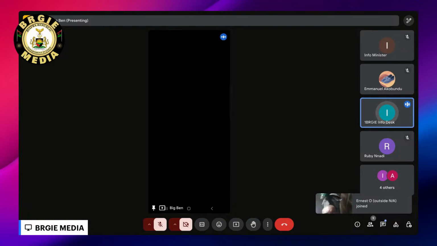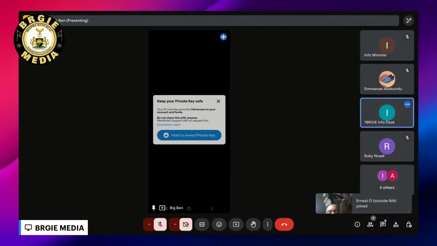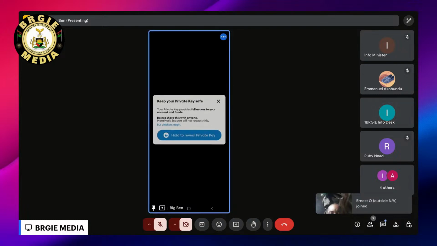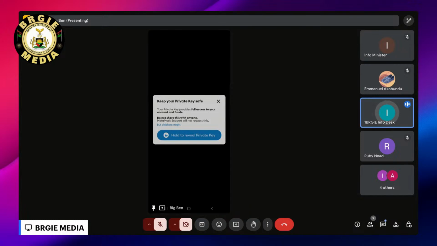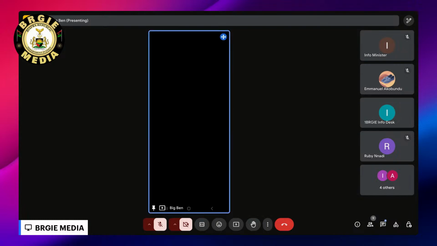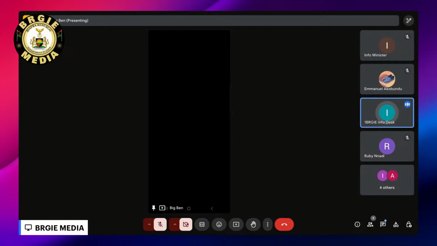Okay, so you type your password. I said next. Then I hold. Did it not say hold to reveal private key? Yes. So you hold that button and it will reveal your private key. Okay, I hold it down. Yeah. So now what you need to do is copy it and then go to your Google Docs and paste it. But first, yeah, copy it.